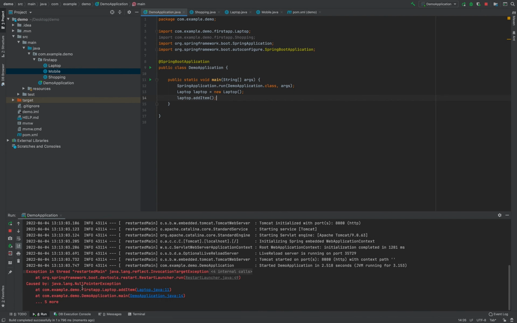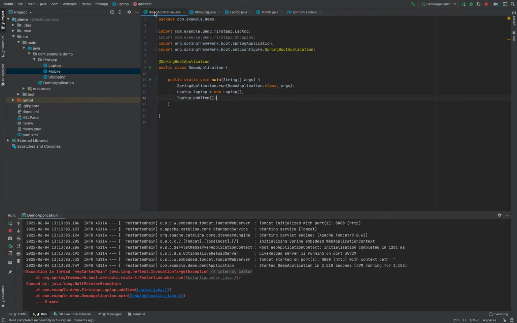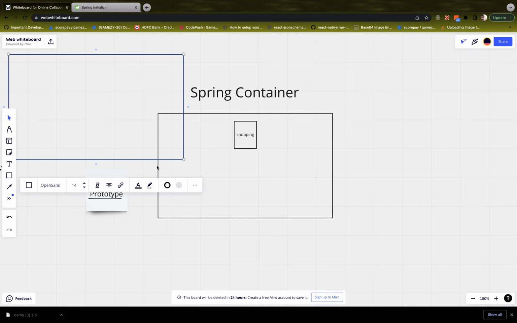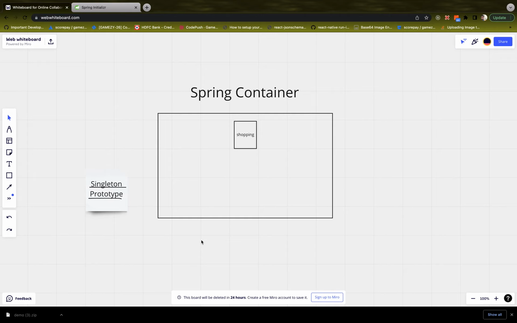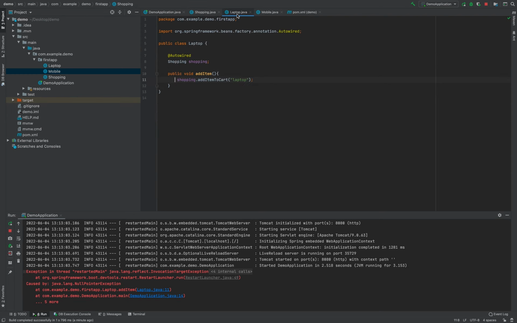We get a null pointer exception, and we are getting it on this line. But how come it's a null pointer exception? Let me explain how it happened. Over here I have a new class. Let's undo it. I have created a new class and a new object of laptop, and I'm trying to access the Spring autowired shopping over here in the laptop.